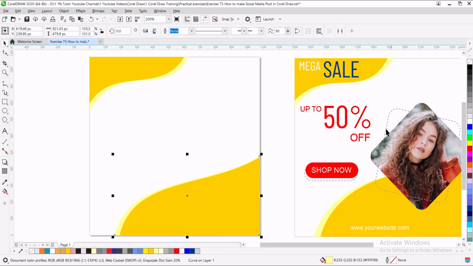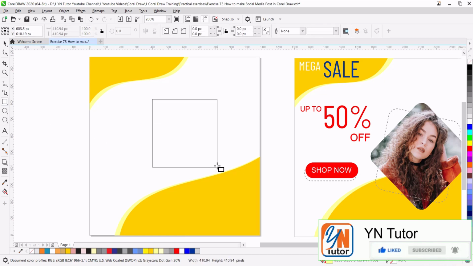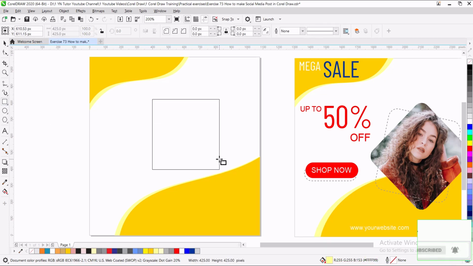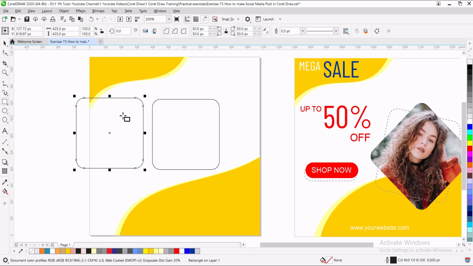Here we have a square box with a rounded corner, and inside we clipped an image. We can create the square box. Click on the rectangle tool, press the Ctrl key and create the rectangle precisely. Make sure edit corners together is locked and give a value here, let's say 50, and hit enter. Press the plus key to duplicate. We have another copy. This will be our picture box.